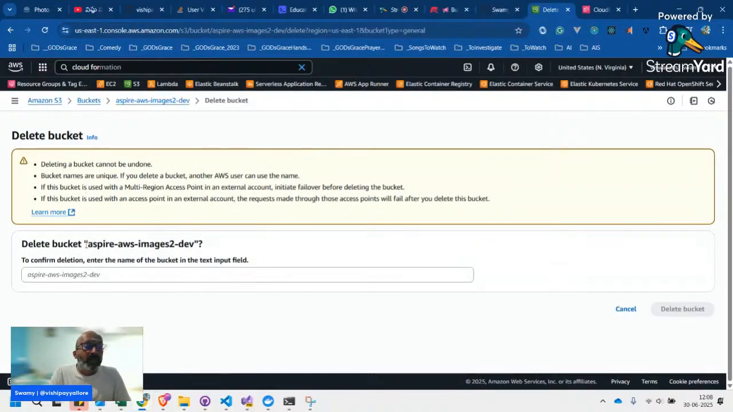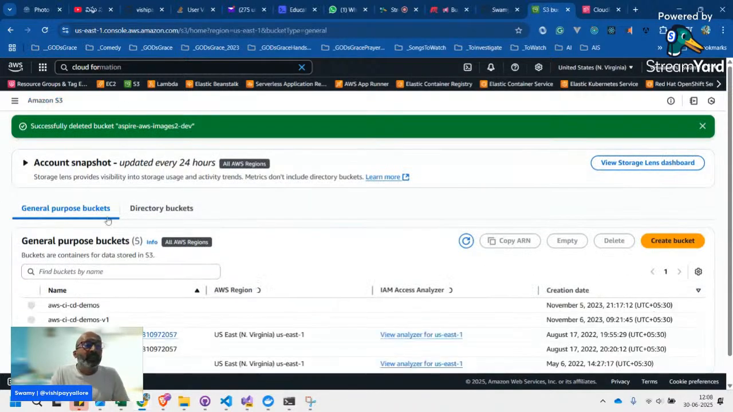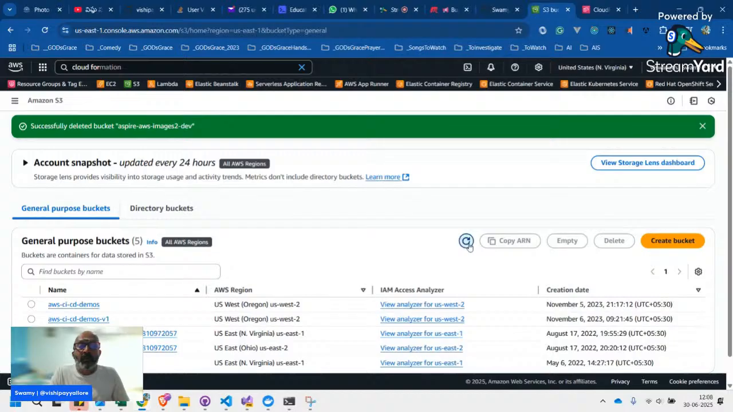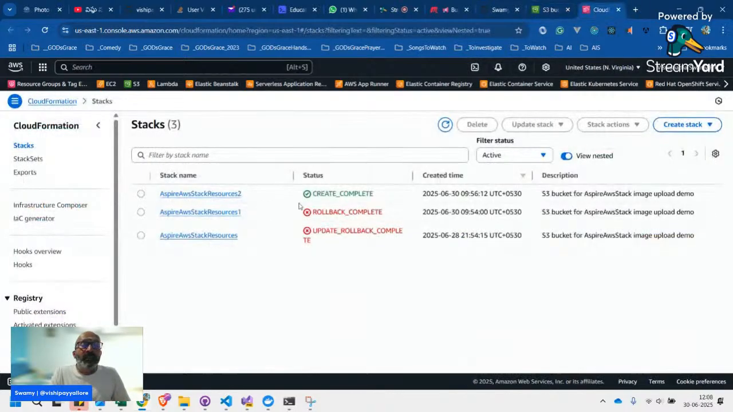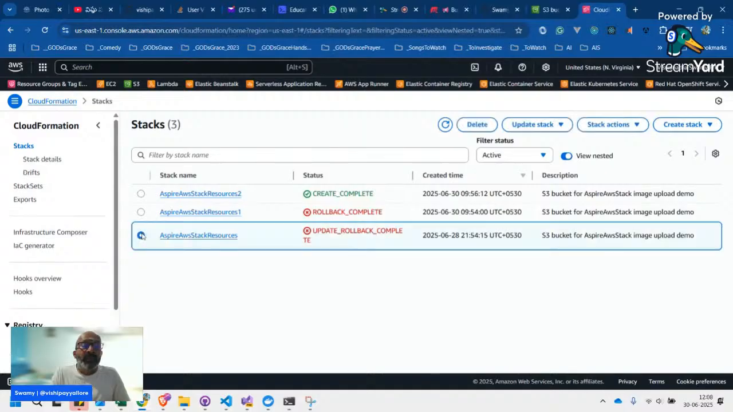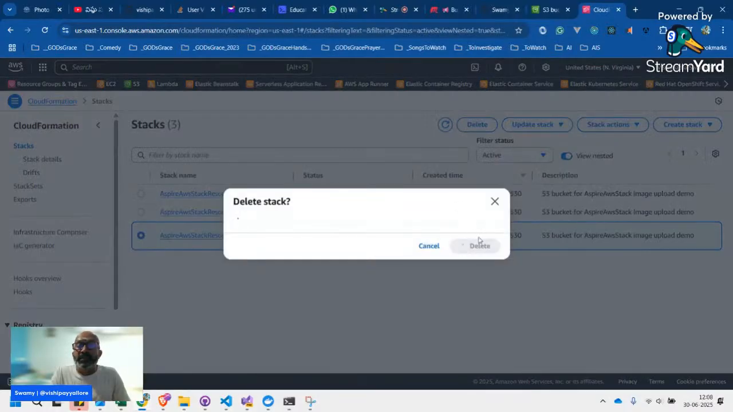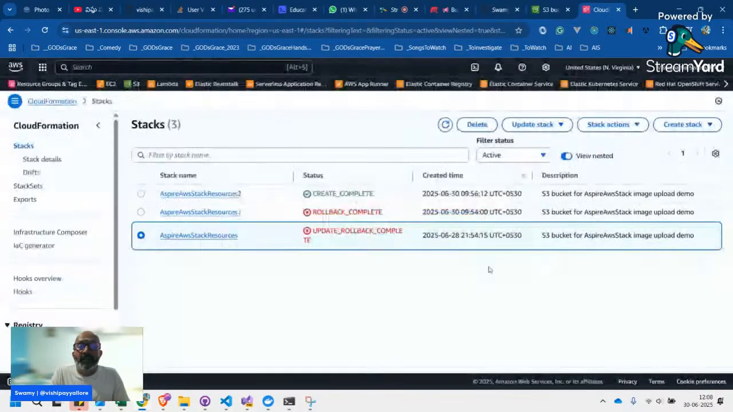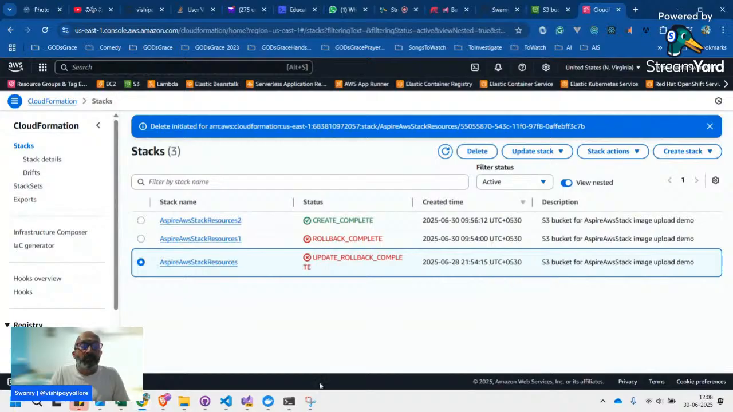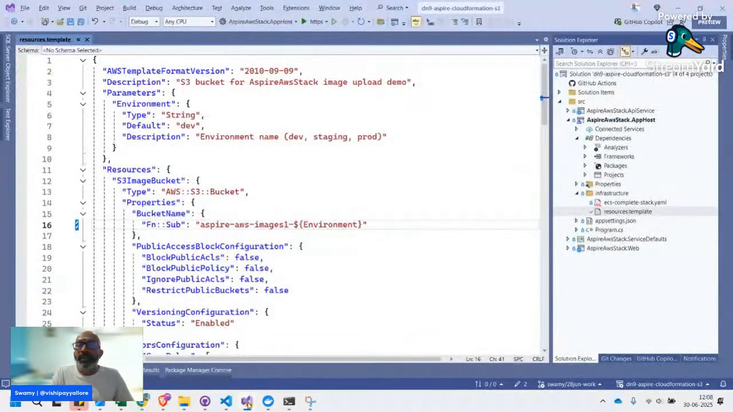Let's delete this one also. We had to delete that. So now we deleted, so we don't have those buckets. And alternatively, we can come and delete these stacks also. So let me delete this stack here. Okay, now that is being done.